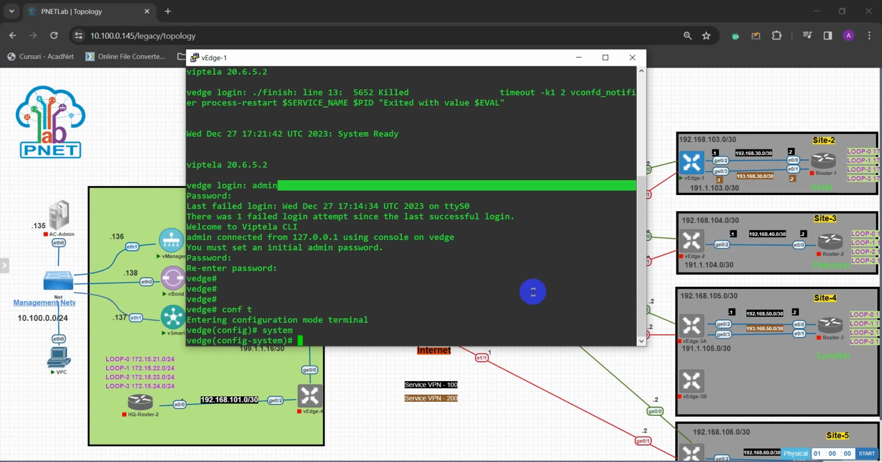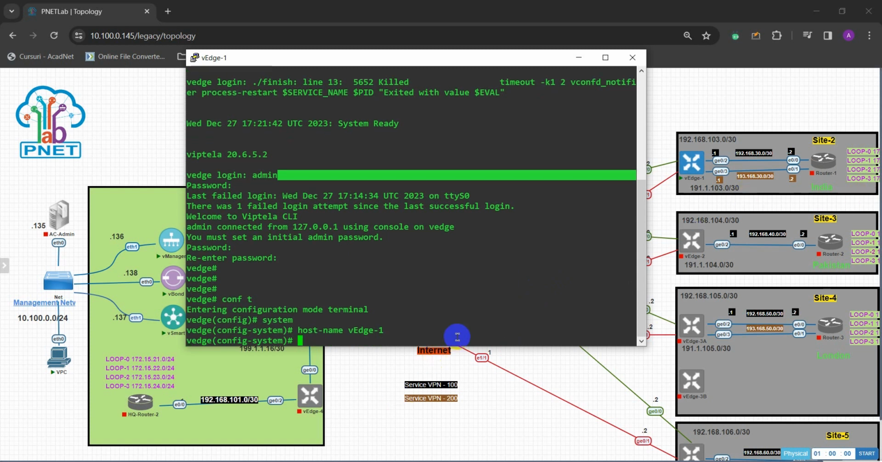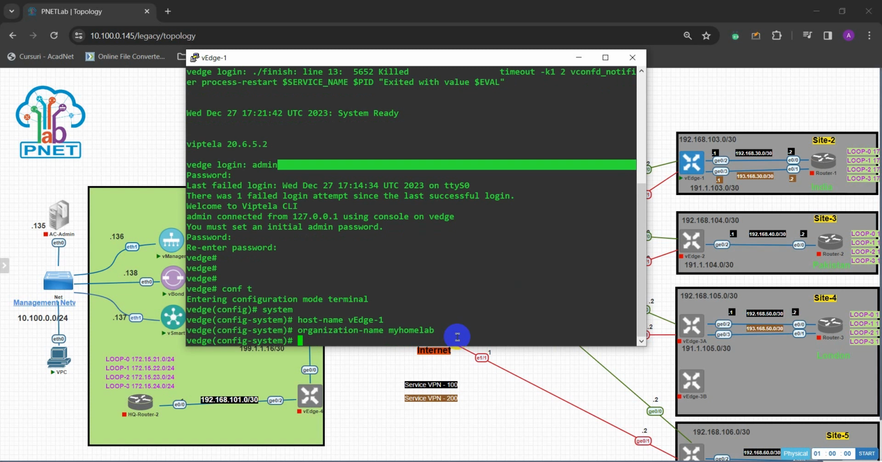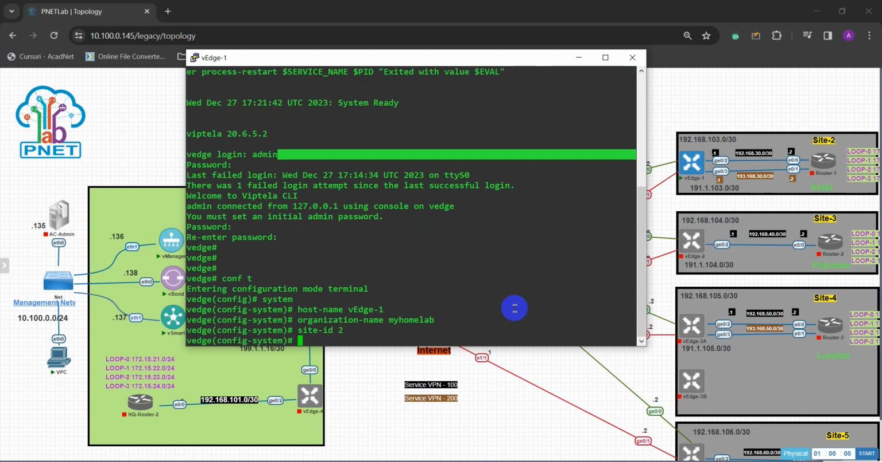Right, so first is host name, vEdge-1, so it's vEdge1, right? Then organization name, my home lab, exactly the same as we did for vManage. Site ID, you can see site ID is 2, we're gonna give site ID 2, and then system IP could be any, so I'm gonna choose 10.2.2.103.